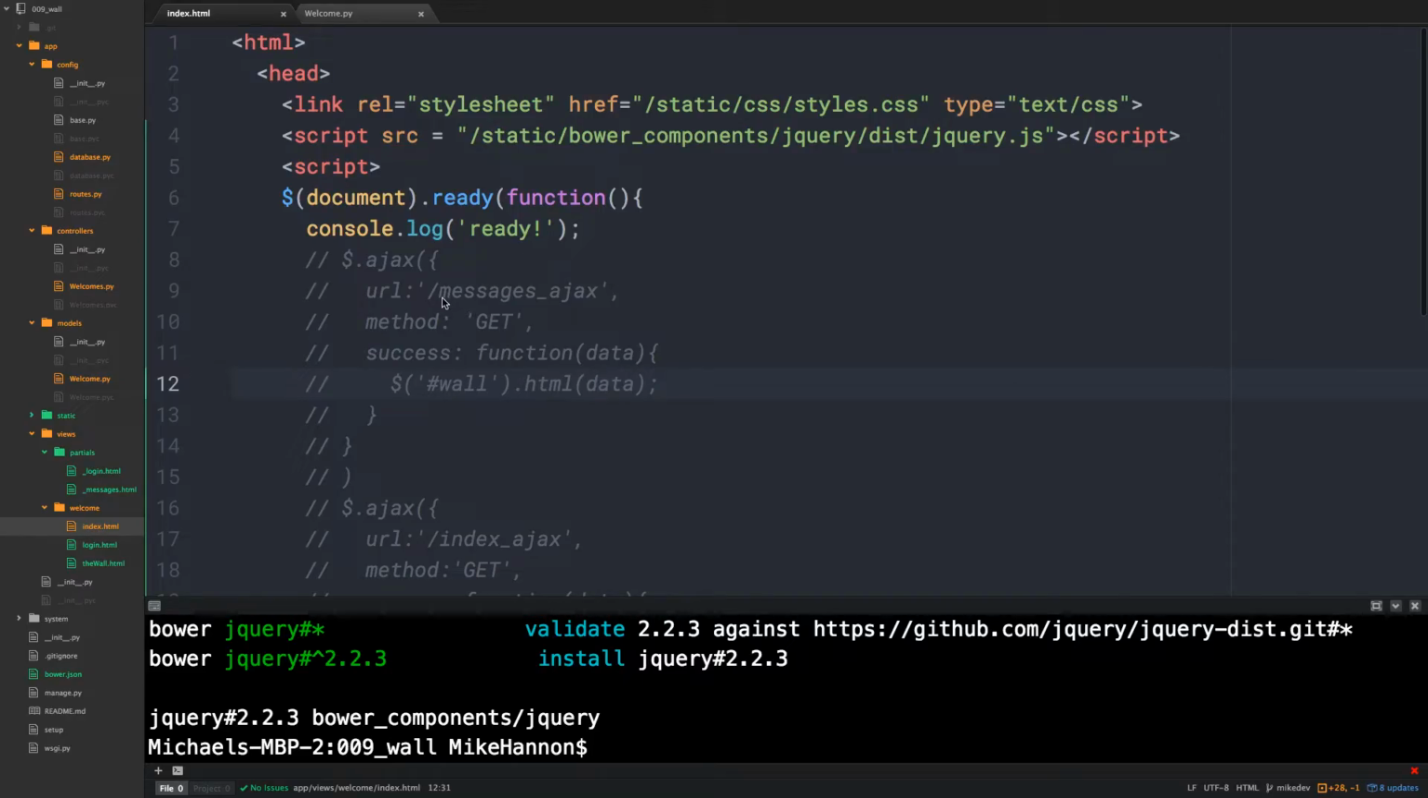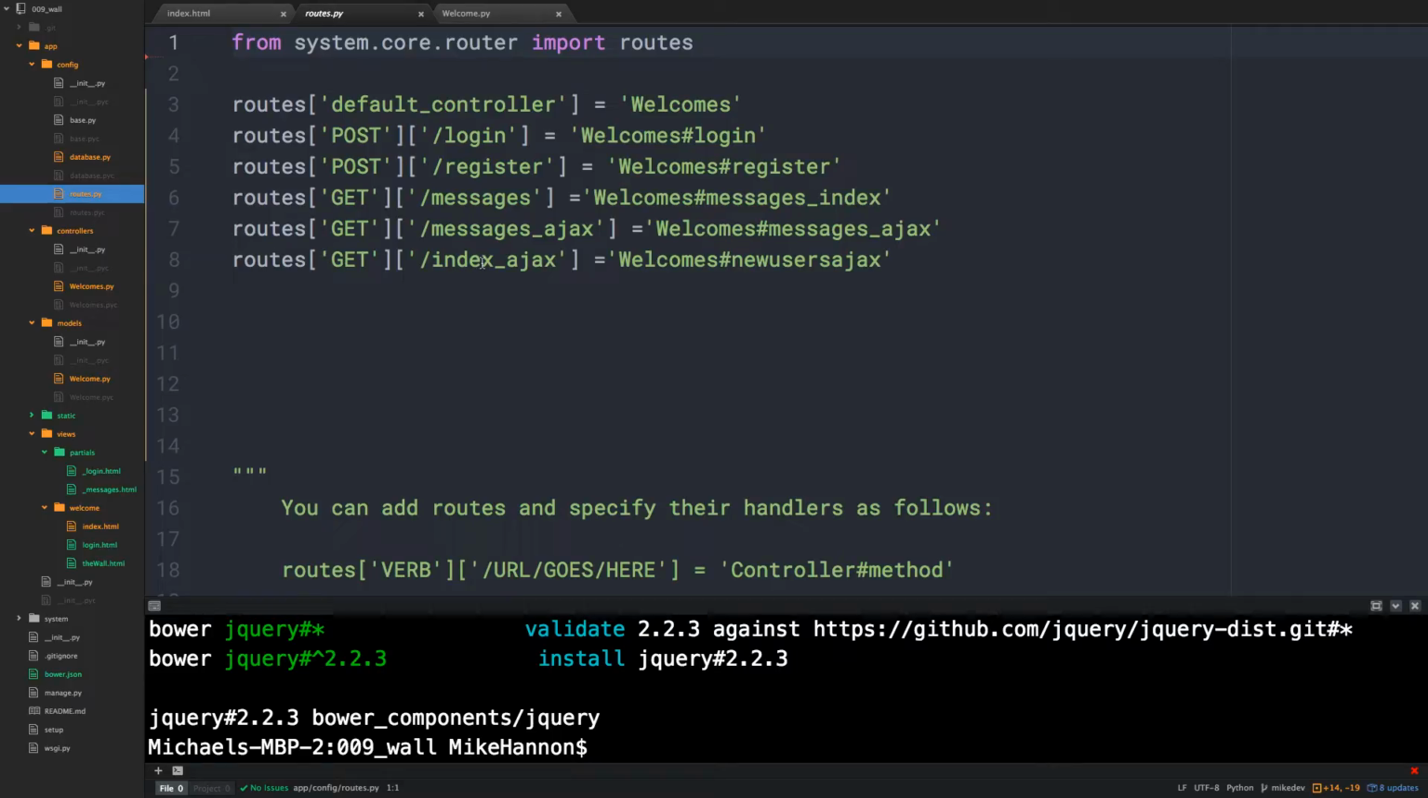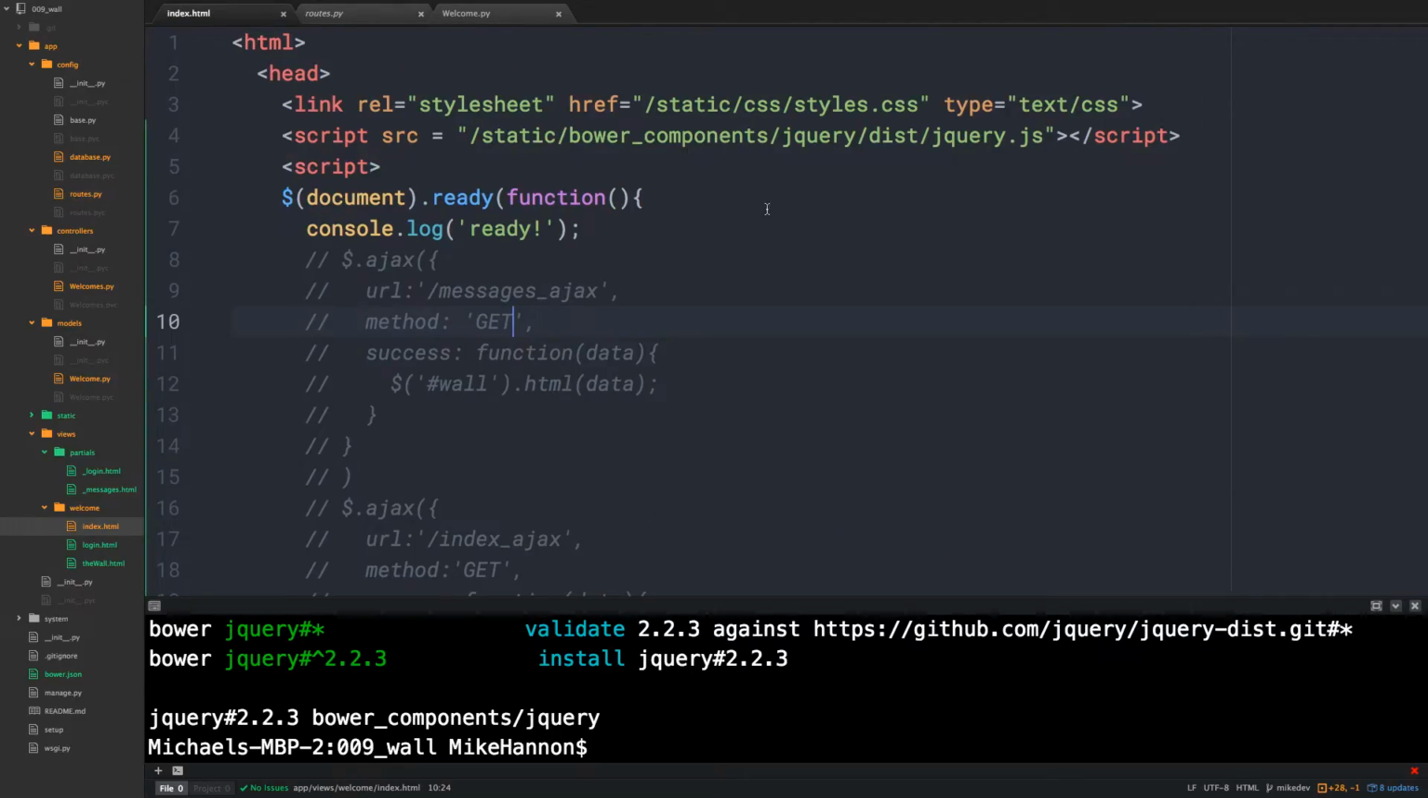All right. So we're going to go to this route as a GET. So let's go ahead to routes and look at what I put in there. We have messages underscore Ajax, and it goes to the welcomes controller and the messages underscore Ajax method. So whatever gets returned from this method is what should get populated into our page. Whatever gets returned should get shoved into our wall and fill its HTML.